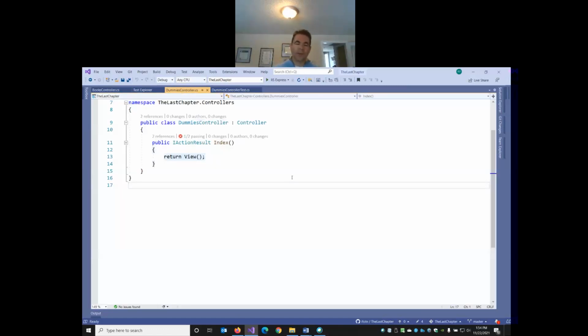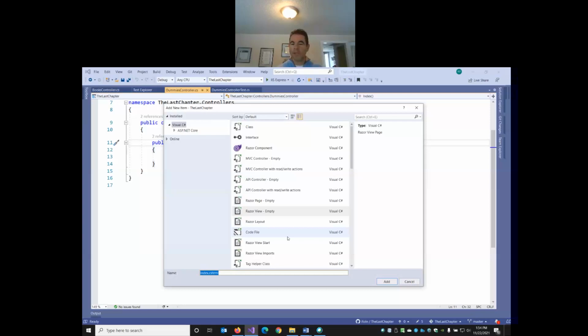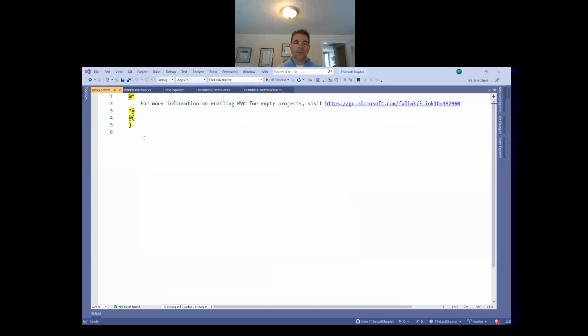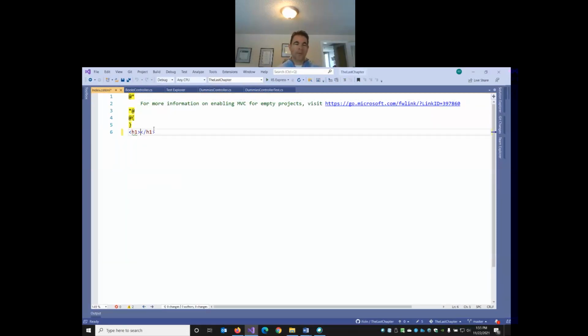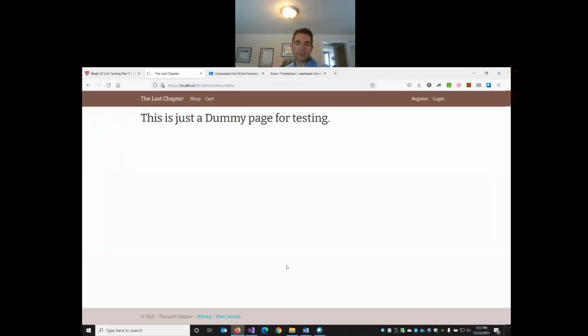I know we're almost due for a break. I'll just fix this up. So it says one of two. I'm going to right-click my method name and choose Add View. We'll just create an empty Razor view called index. So it gets created at Views, Dummies, Index. This is just a dummy page for testing. So this should load in our browser now. It does.